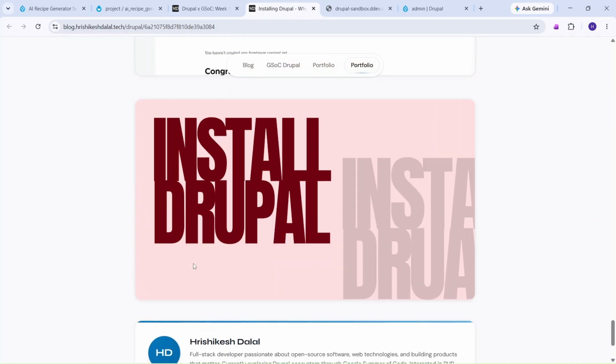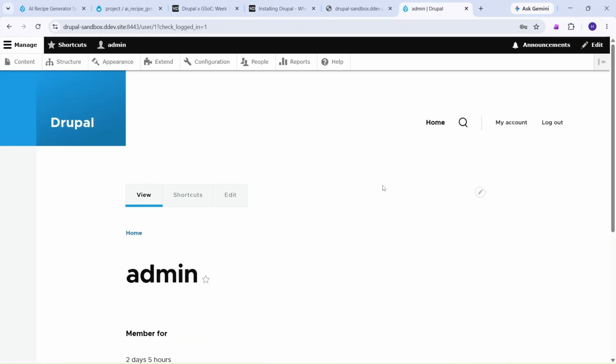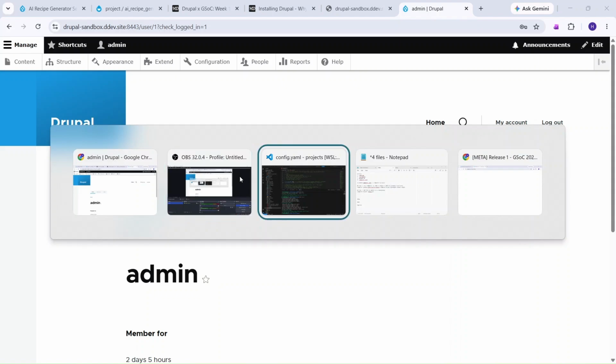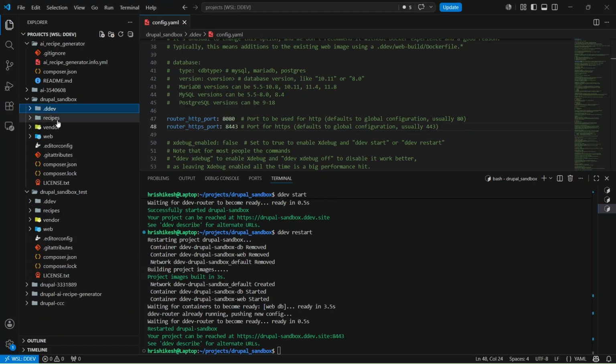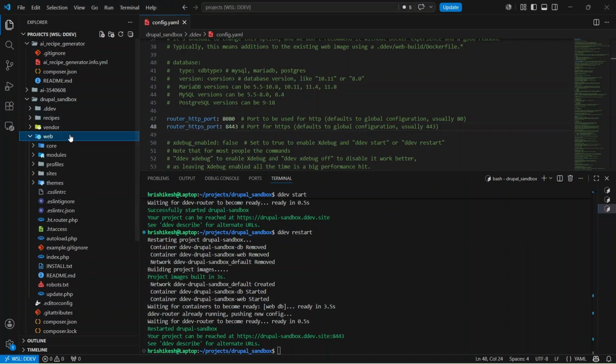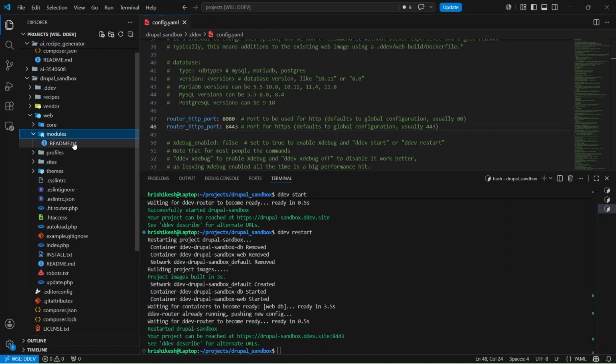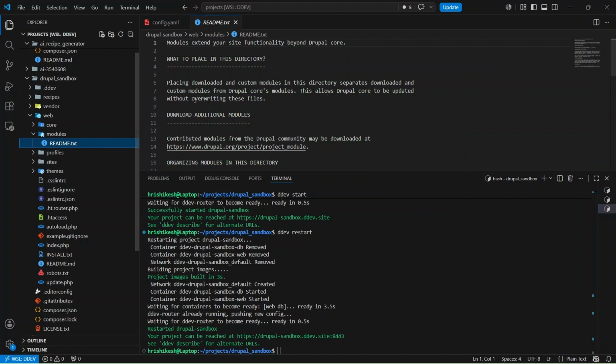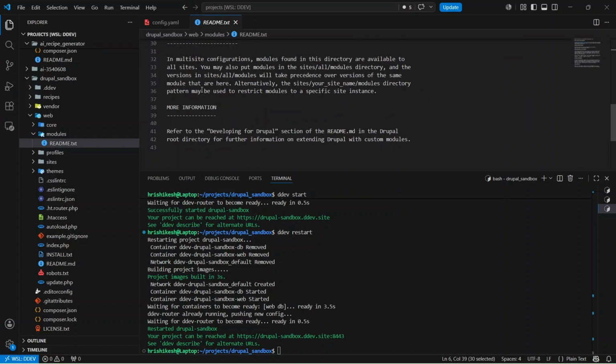Now we saw that we have installed Drupal. We have this up and running, but we do not have any modules. We do not have any good modules that we need. Let's go over to the code once again. Let's close the web. We do not need that one. Let's open web. In web, we have modules. In modules, we right now do not have any. We just have a README text which shows what to place in this directory. We can place downloaded and custom modules in this directory that separates downloaded and custom modules.